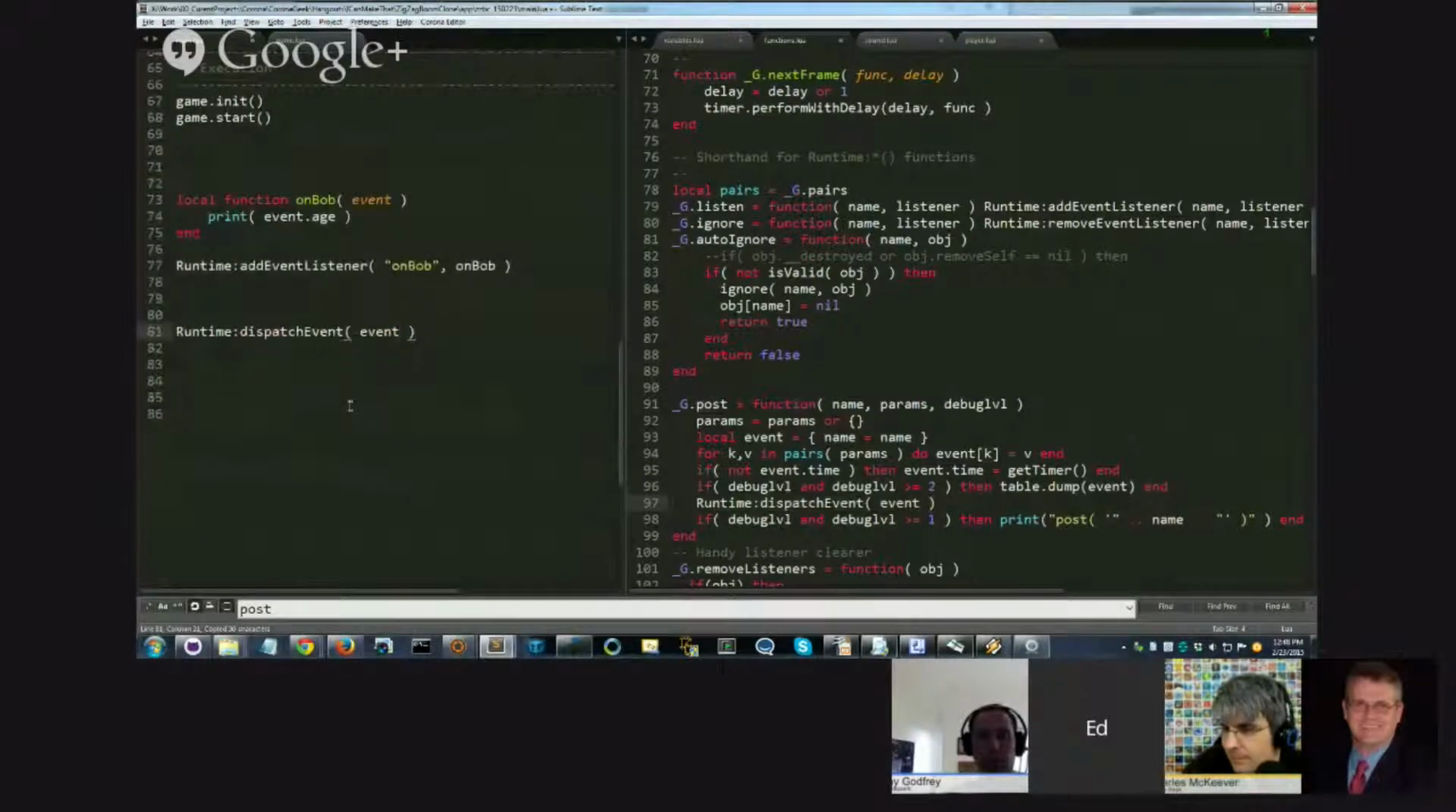Go runtime dispatch, create a table in here, name the event onBob, and then I could pass some parameters along. I could say age equals 25. So when this bit of code executes, hopefully if I did this right, let me bring it up.